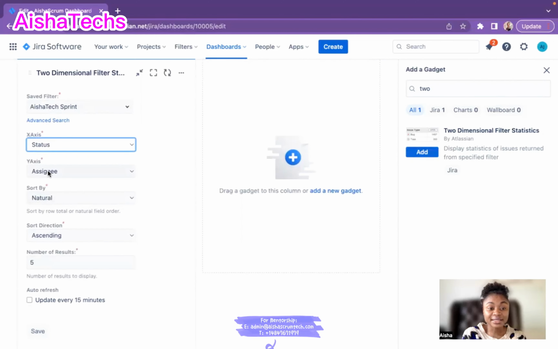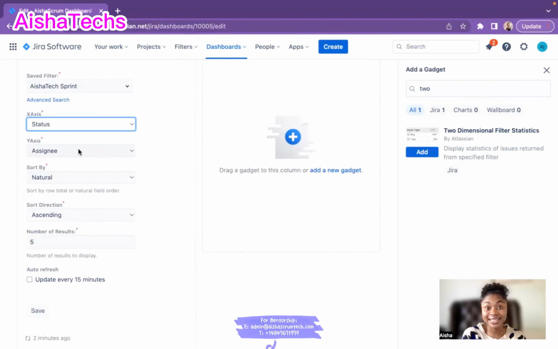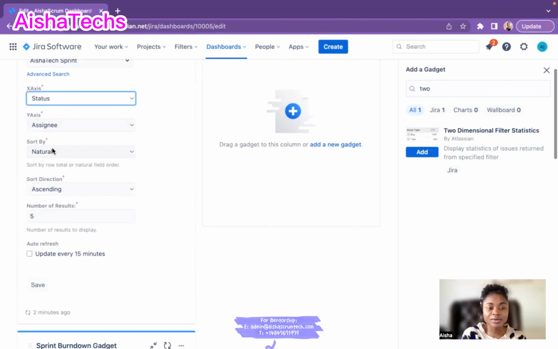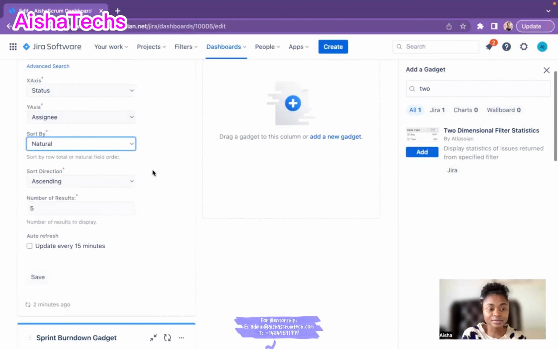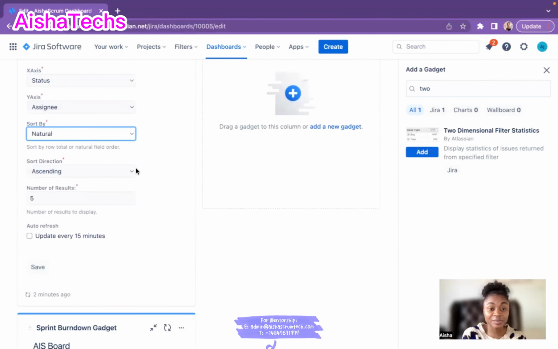And for the y-axis, I'm going to leave it as assignee, like who is working on what. Because that's going to be important for me when it comes to follow up, if I have to follow up with anyone. And then sort by, I'm going to leave it as natural rather than total. I want to keep it at natural. And it's asking for our sorting direction. I'm going to keep it ascending.